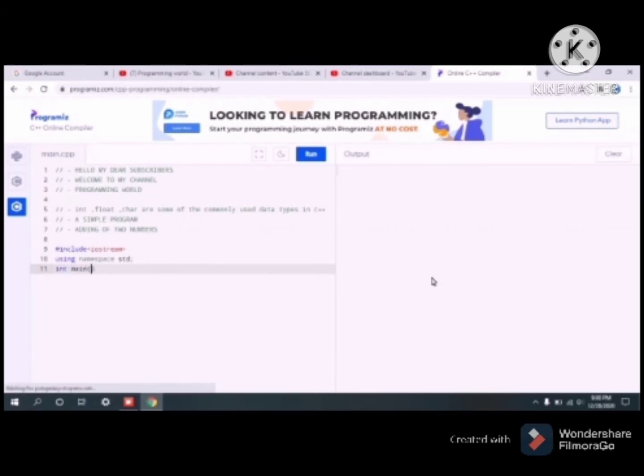Int main. Why should I write int main? It means it's an integer type of program and it returns the int type, guys. Okay, that is the whole numbers, not the decimal point. And the open curly brace starts, guys. The open curly brace represents that the main body of the function starts. Always remember this thing, the main body of the function starts, guys. Okay, adding of two numbers.